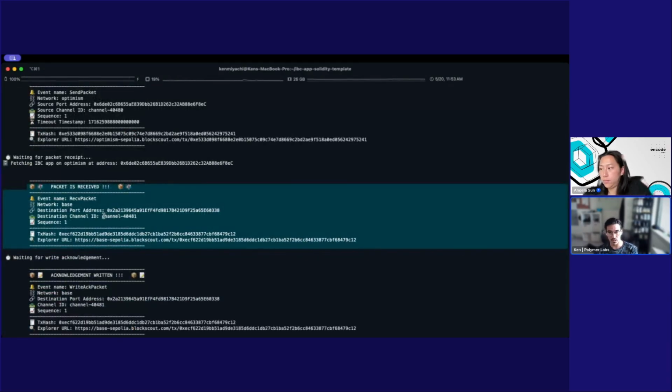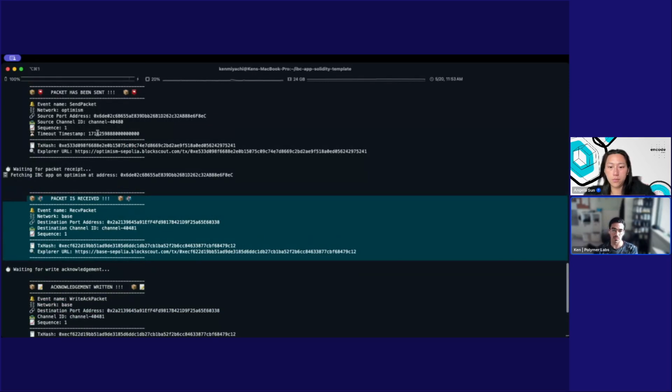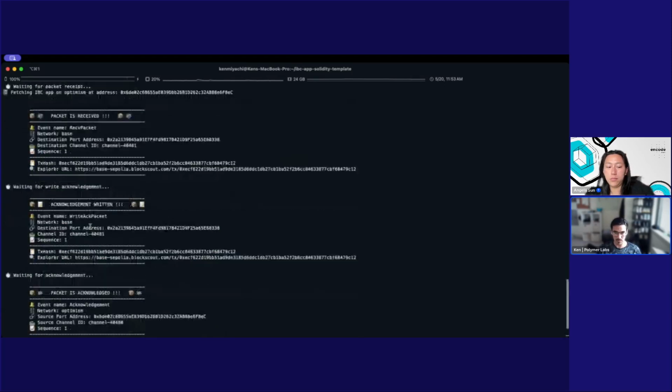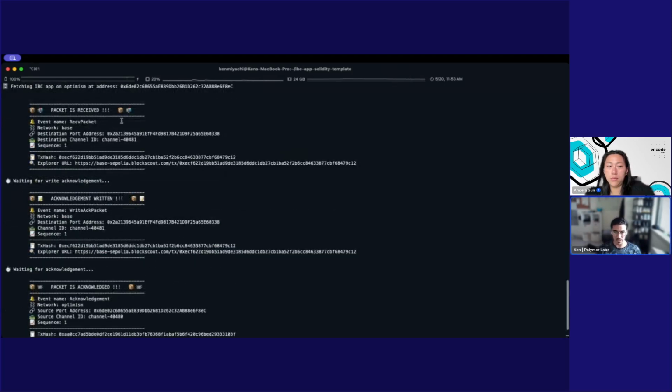And it has kind of similar configuration variables as well as transaction hashes. And then, right, these channels are not bidirectional. So, right, the channel from Optimism to Base between these two applications was 40,480, and then the channel from Base to Optimism is 40,481. So, right, the packet is received, it's sent back.